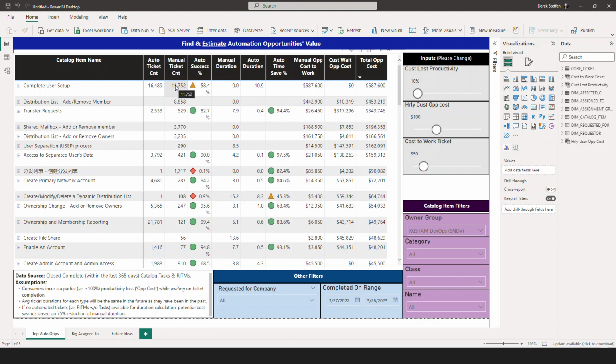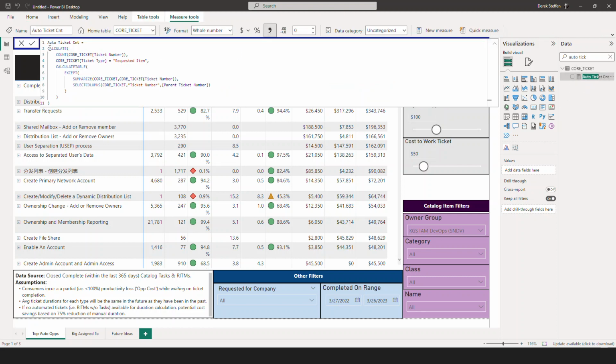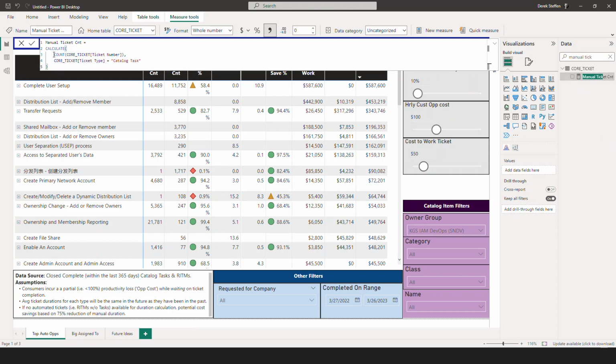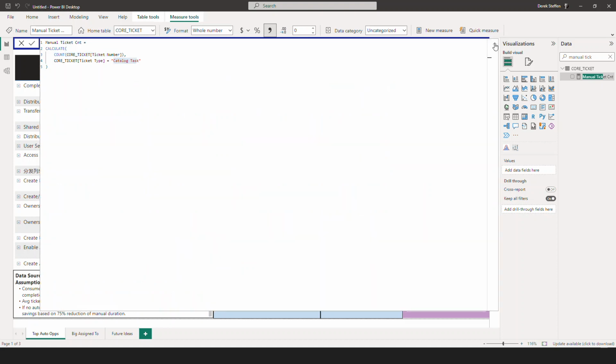This right here, manual tickets, that's just a very simple count of the number of catalog tasks. If you're curious about the definitions of any of those measures, you can just come over here and search for them. Auto ticket, there it is. I'm going to click on the little calculator right there. There's the formula popping up for me so I can see it. You can see that one's got a little bit more complicated syntax to it, but the manual ticket one, very straightforward, just counting the number of tickets that are catalog tasks. Pretty straightforward. Okay, we'll close that out.